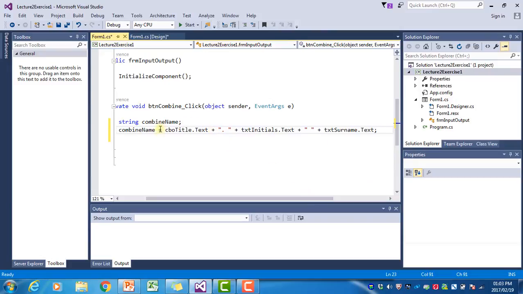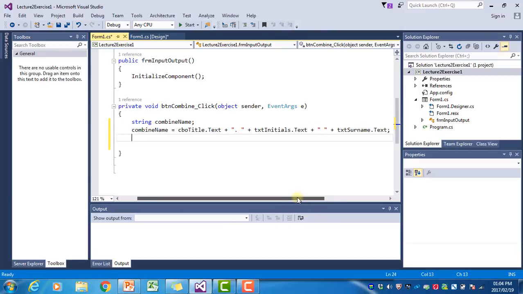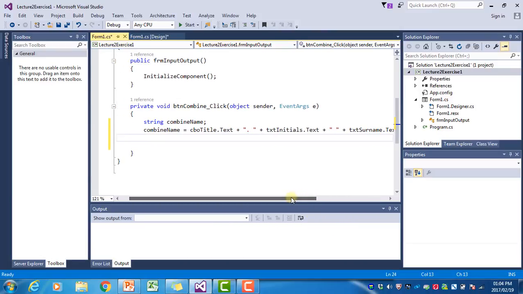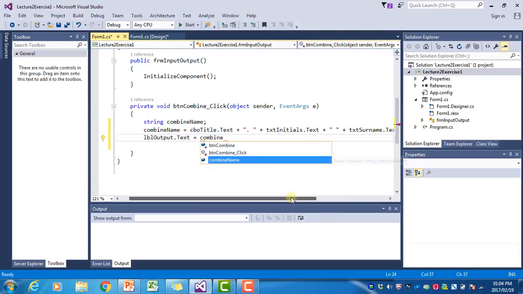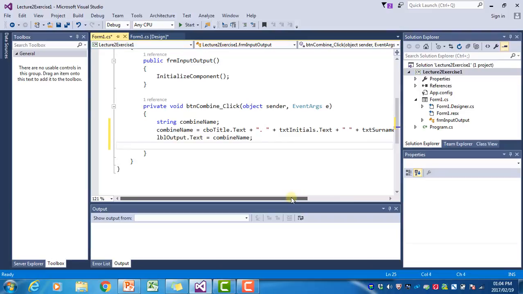So we take the title selected in the combo box, we add a full stop and a space, we add the initials in the text box, we put another space, and then the surname. Okay, so now we've created our combined string, but we still have to place it in the output label. So we say label output dot text is equal to combined name followed by a semicolon.